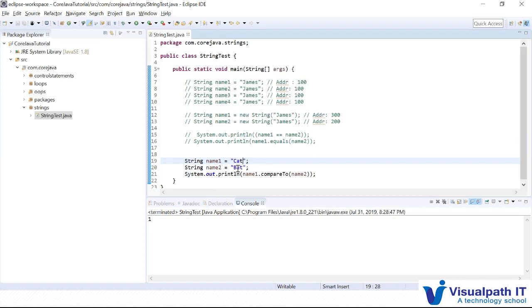You can consider 0 means they are the same. If you put cat and cat here, it prints 0. If you put dog, then it returns -1. So it depends on which one is bigger. If name 1 is bigger, then it returns positive values. If name 2 is bigger, then it will return minus values. If both are same, it will return 0. So these are three types of comparisons.